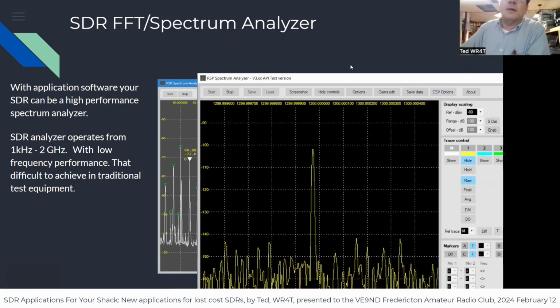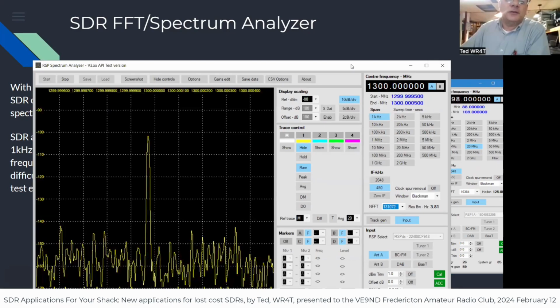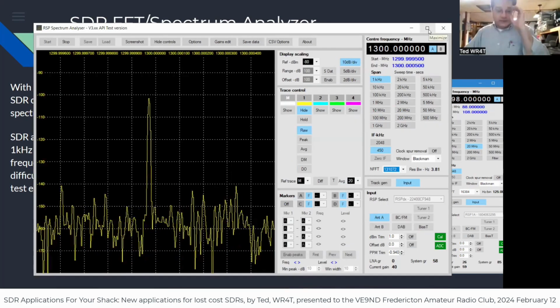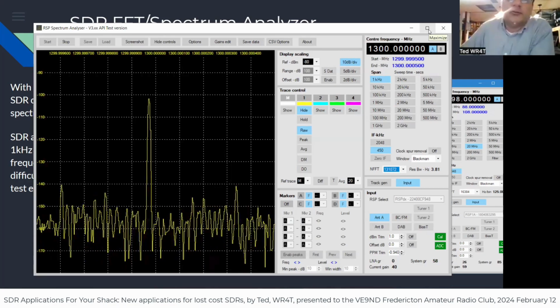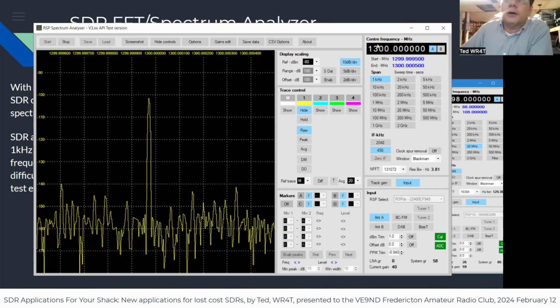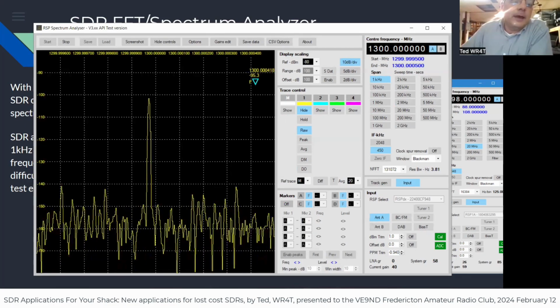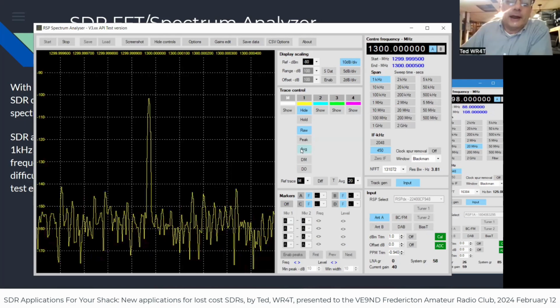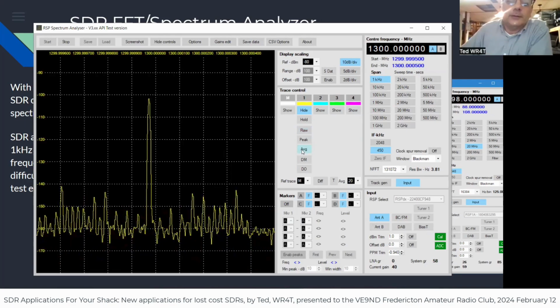I don't have my SDRplay connected to my server at the moment. Someone asked me about that. What I do have is it hooked up to a signal generator on my bench. Right now I'm tuned to 1.3 gigahertz, 1300 megahertz, and I've tuned into a pretty weak signal. I'm going to turn on averaging here to get the noise floor down a little bit.